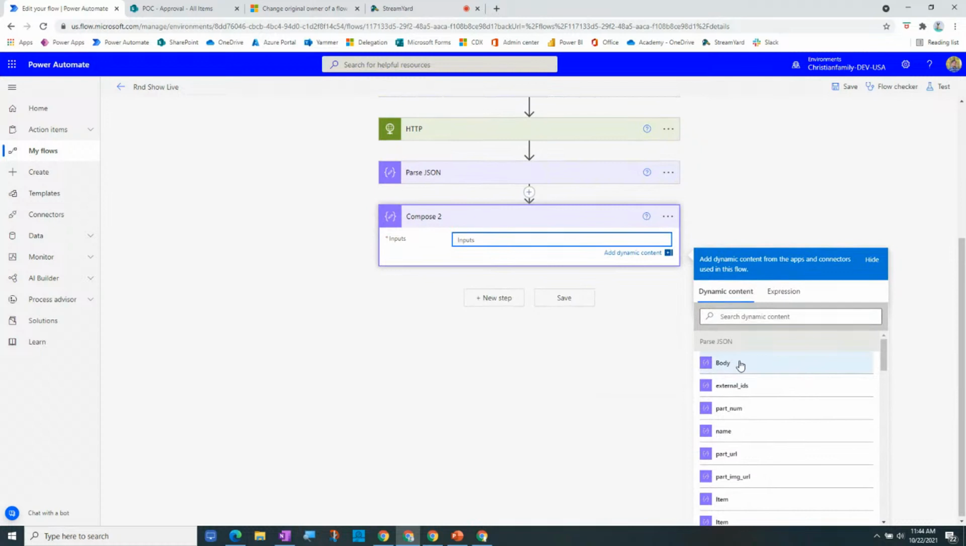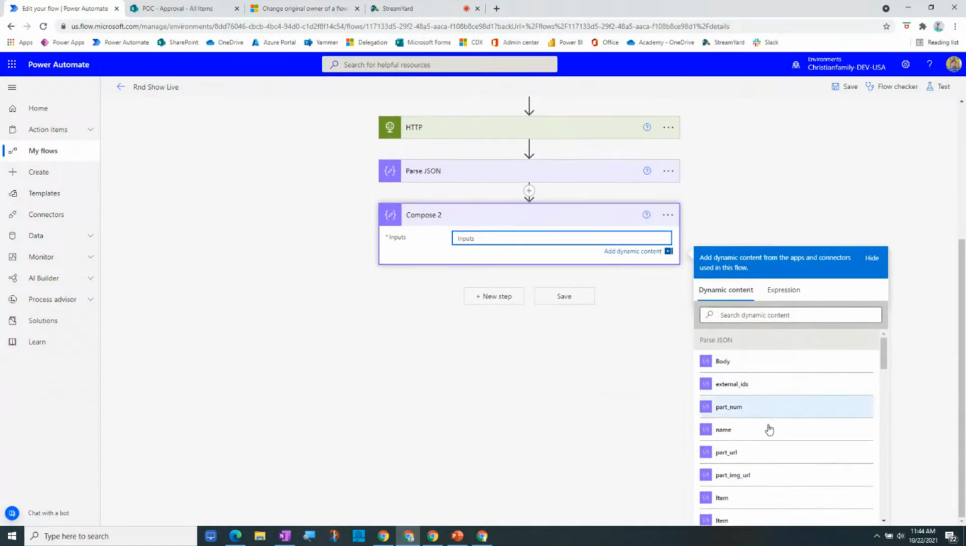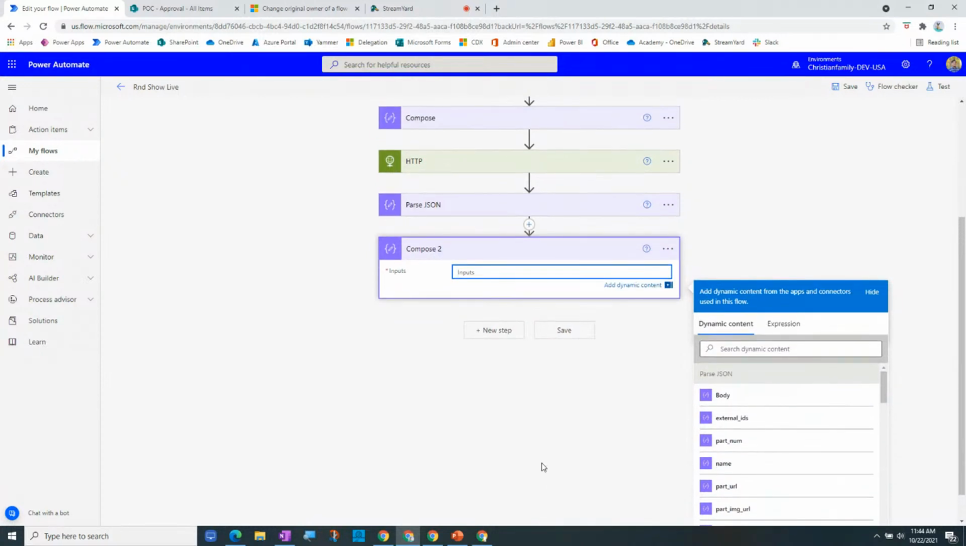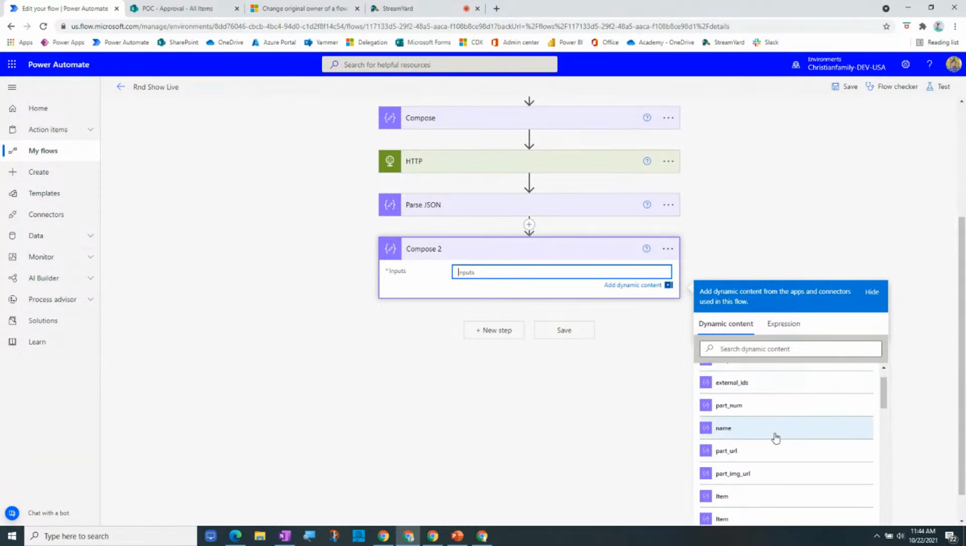See, it's no longer just a body coming in from the HTTP. I can go and pick and choose each and every one of these things, right down from the part number to the part URL. What it did was it went ahead and parsed. Parse basically means it went ahead and got the data for you, specifically took the syntax that you want, broke it down into each of those different elements, and then has provided those elements for you one at a time.